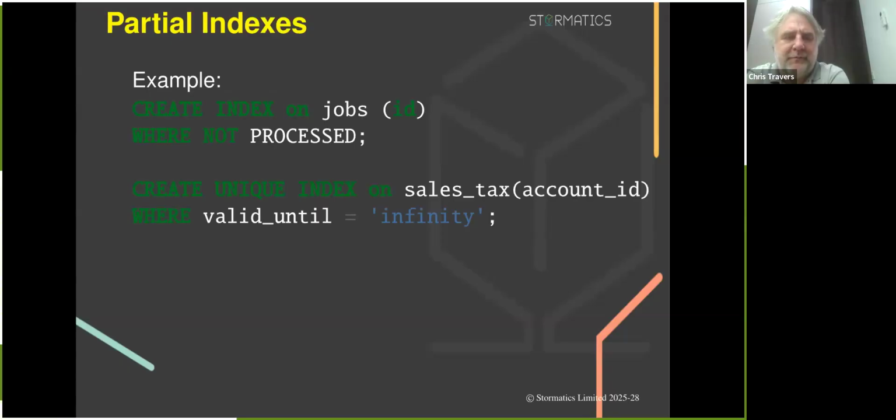The first thing I want to talk about is that Postgres has an idea called partial indexes. Partial indexes will index a subset of a table where a WHERE condition is met. So for example, in the first one, we could create an index on a jobs table, indexing the ID field, but only where the processed field is not true. So if processed is null or processed is false, we index the ID, and then when we set that to true, we just simply don't index it, and then vacuum will clean up the records.